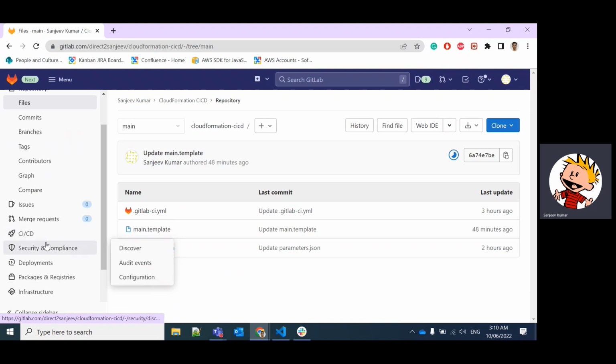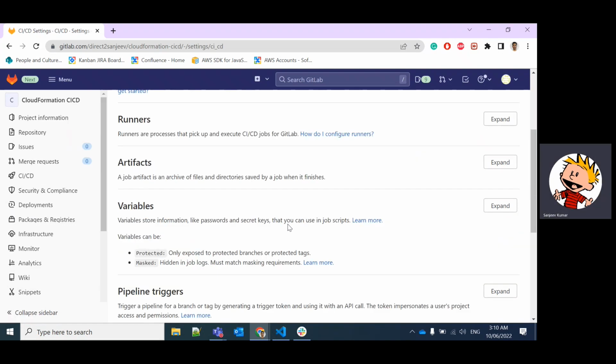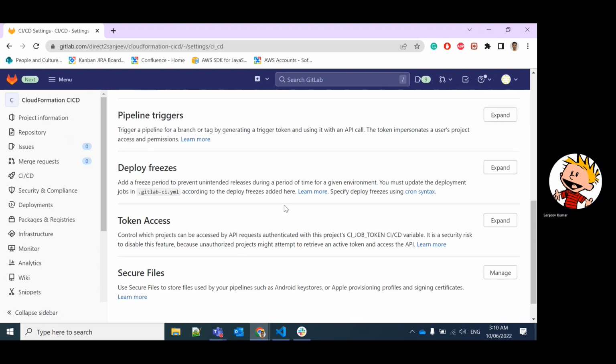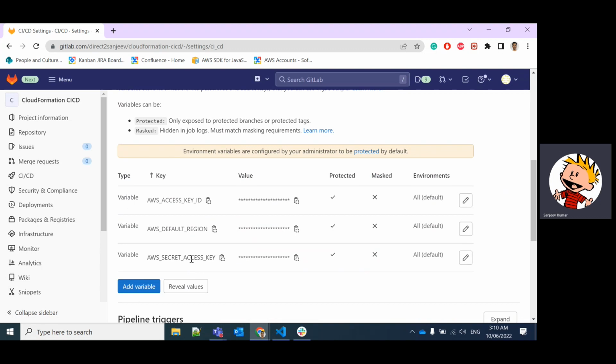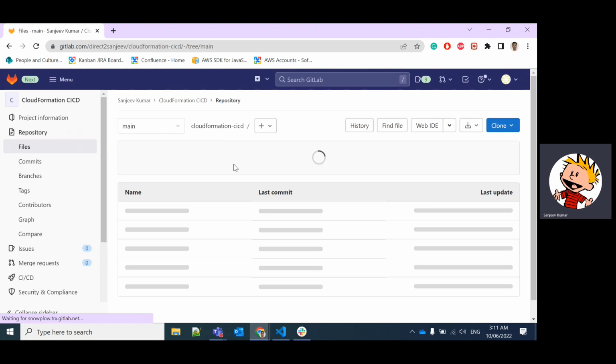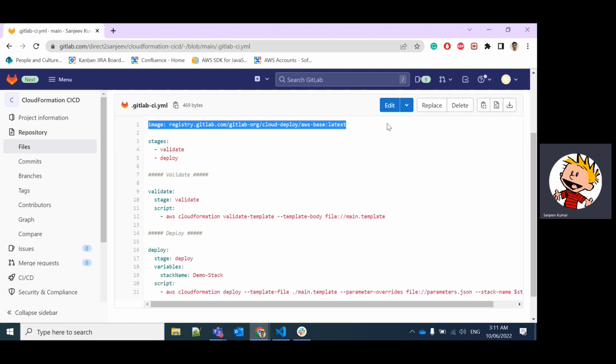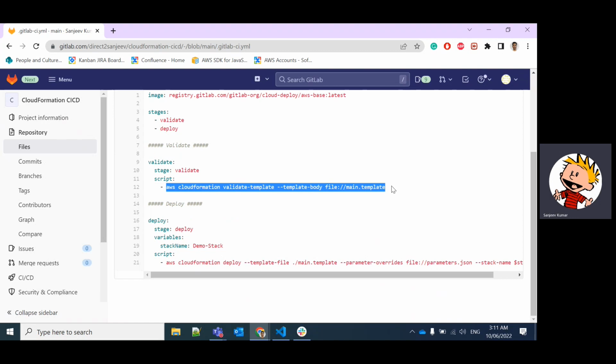What additional I have done is, in the settings of this project, in the CI/CD section of the settings, I have set up these three variables, which provide AWS access to my account and the secret key. This is very standard in any GitLab CI/CD project deploying to AWS. The rest of the magic is done by this GitLab CI YAML file, which uses an AWS image, has these two steps, and uses AWS CLI to validate and deploy.